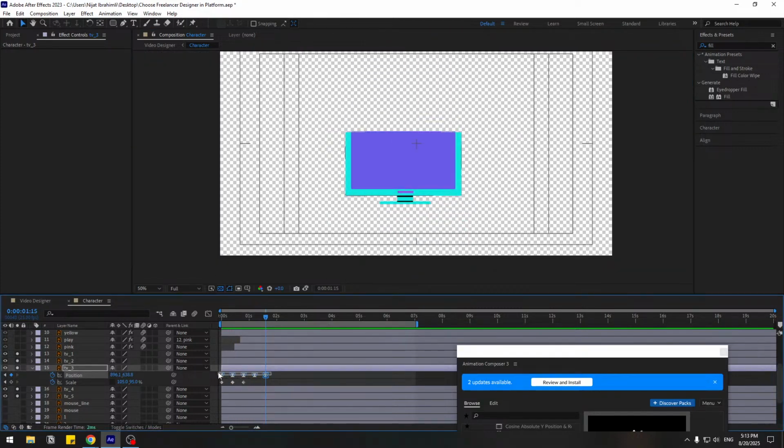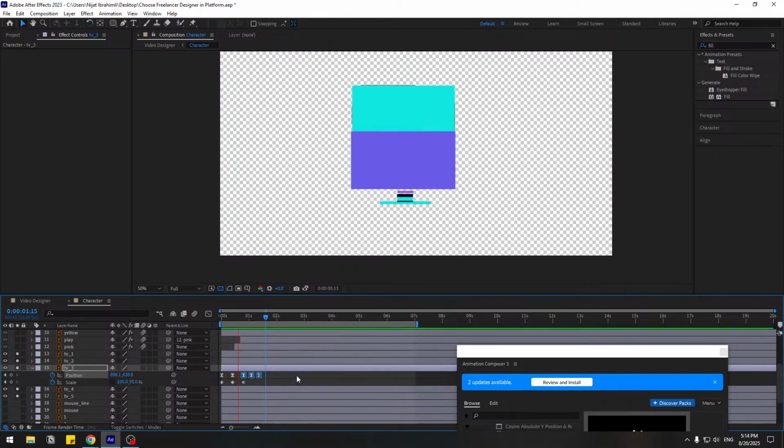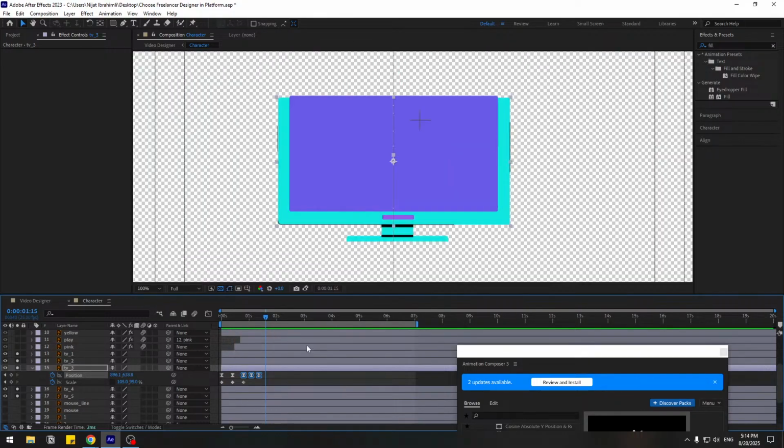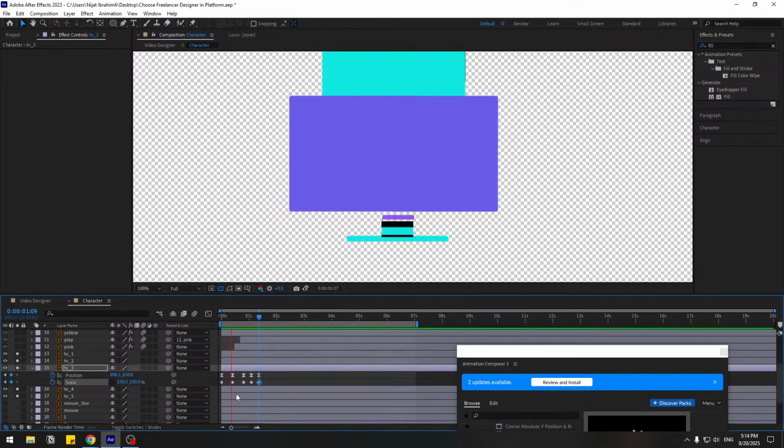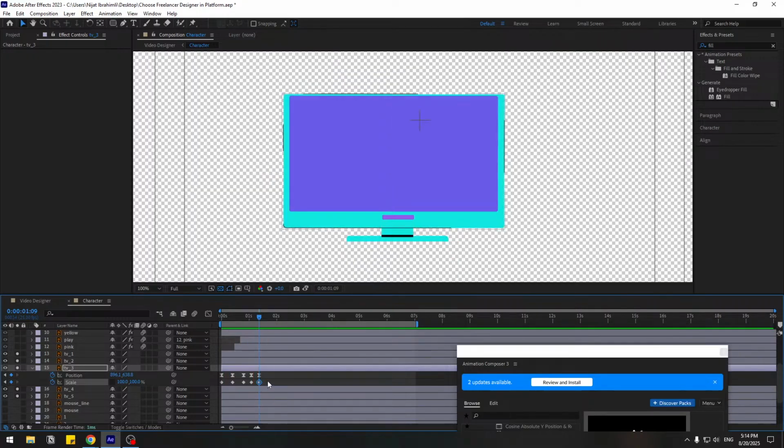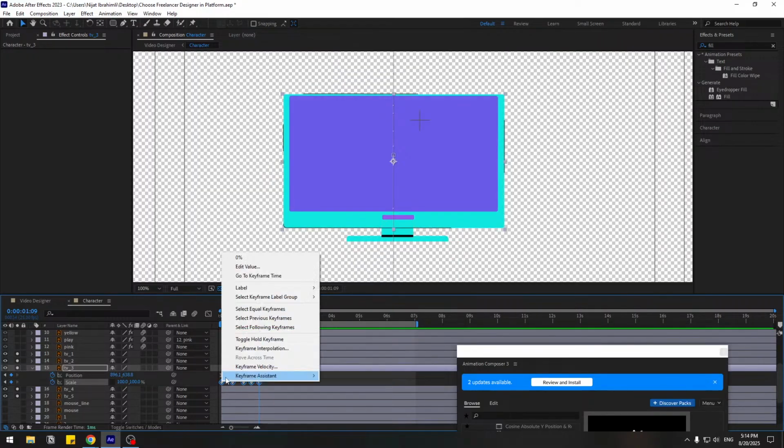Select these last 3 keyframes, hold Alt, move to left. Okay, not bad. We can go to the last keyframe here, change 98, 102, and the last keyframe 100 and this 100. Select these scale keyframes, make it easy.